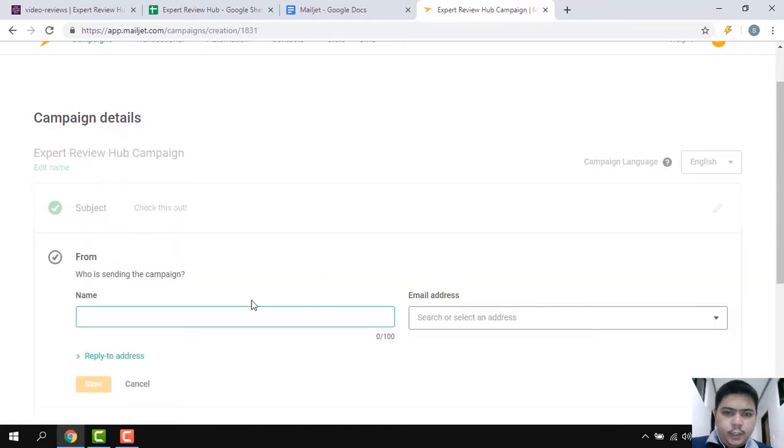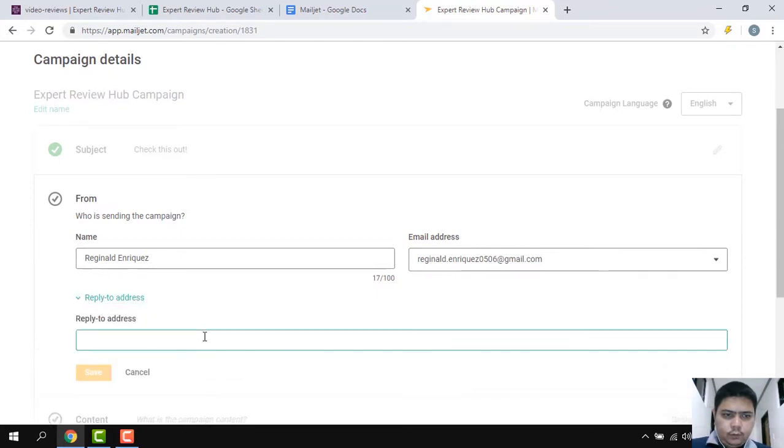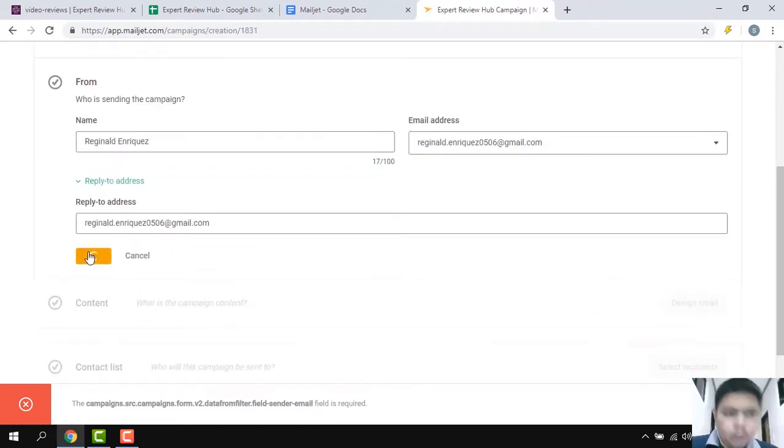From, we add a sender. Let's add our name and our email address. There we go. Reply to address. You can put your email here. Then we click on save.